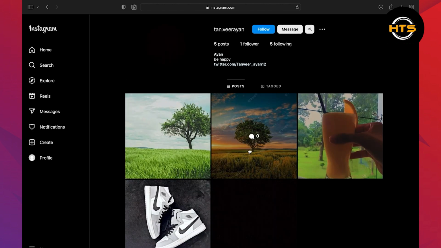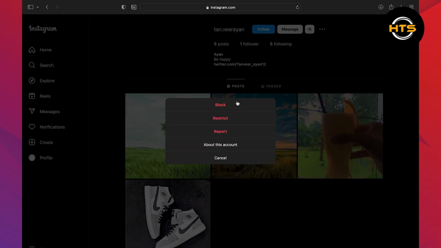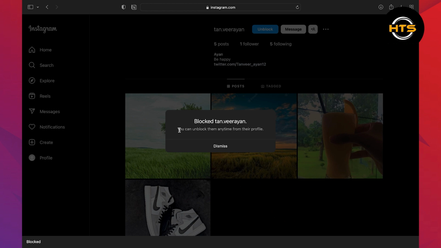Now click on the three dots. Here, click on block. They won't be able to find your profile, posts, or stories on Instagram. Instagram won't let them know that you have blocked them. Then, click on block. You can unblock them anytime from their profile.